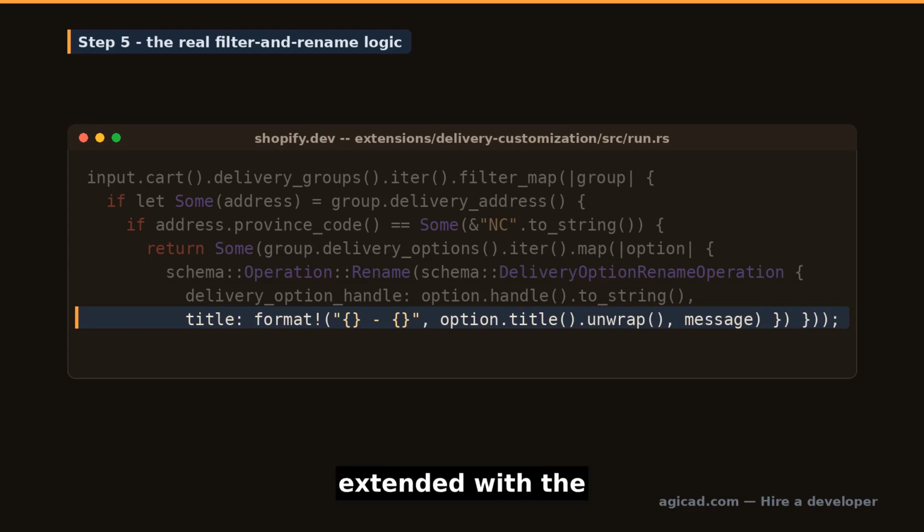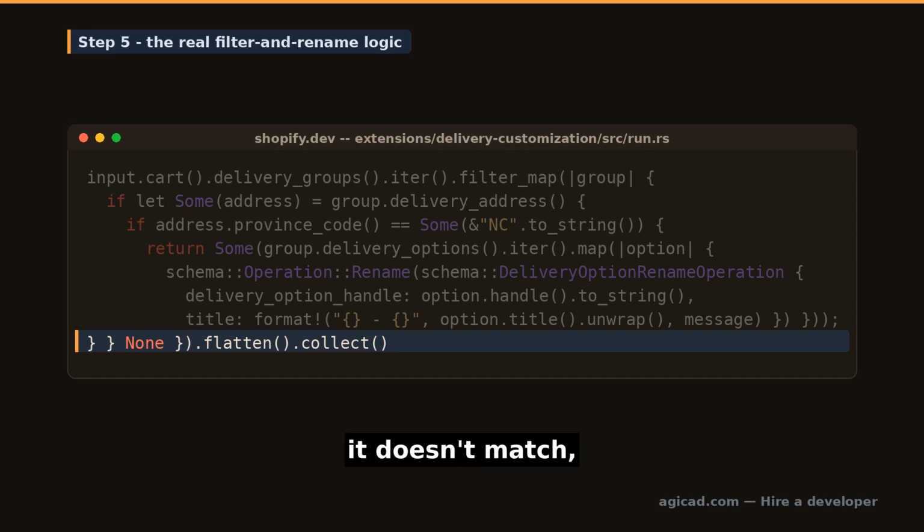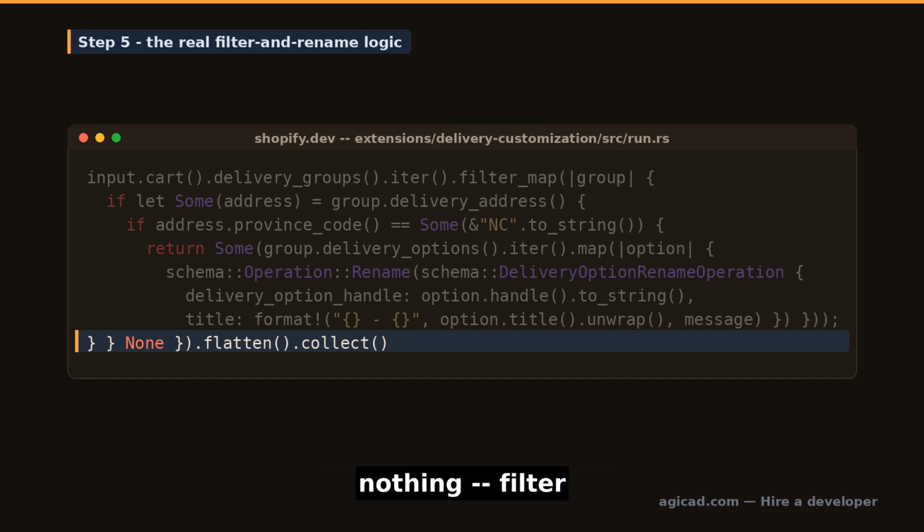If it doesn't match, that group contributes nothing: filter map returns none, flatten drops it, and that option passes through completely untouched. Two real steps to get this in front of a real checkout.